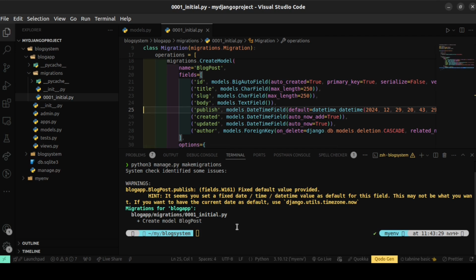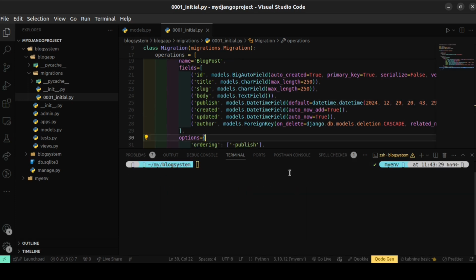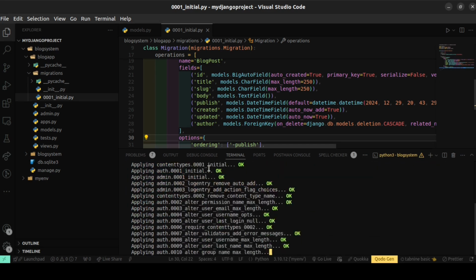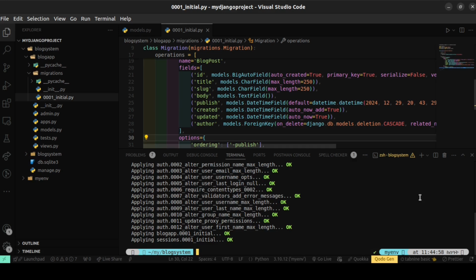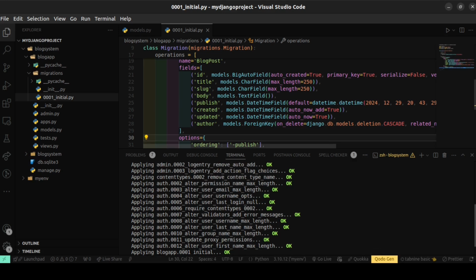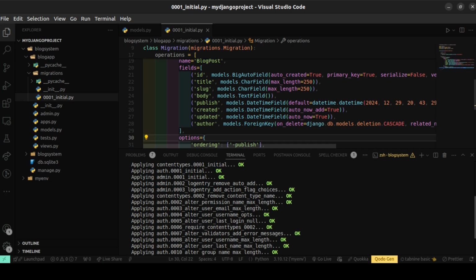Now we have our migration file created. Now let's apply the migration. Our migration file is created. Now let's migrate it. The migration is created as you see here.